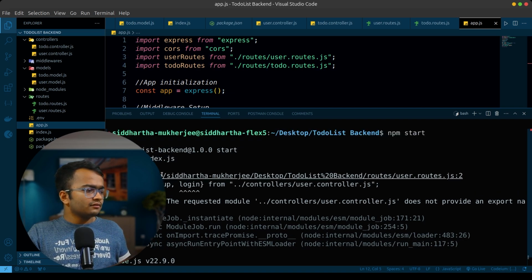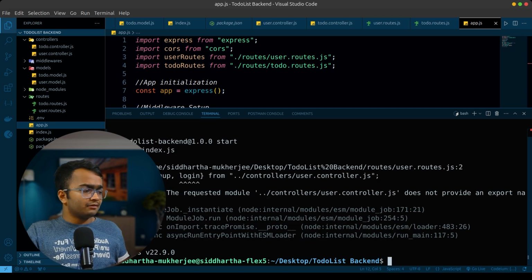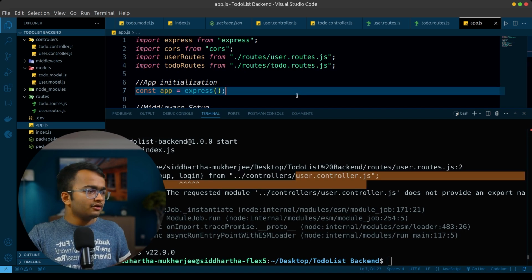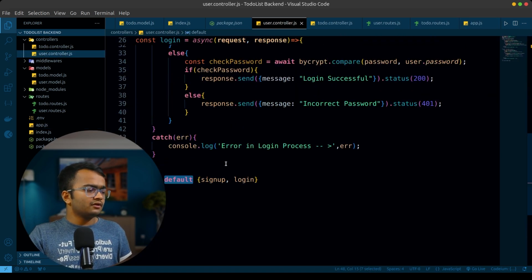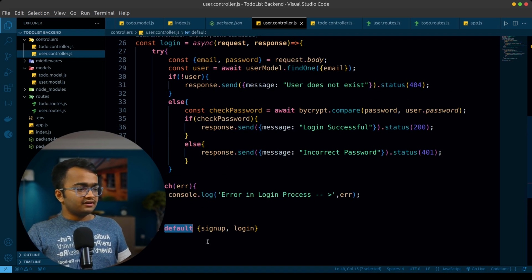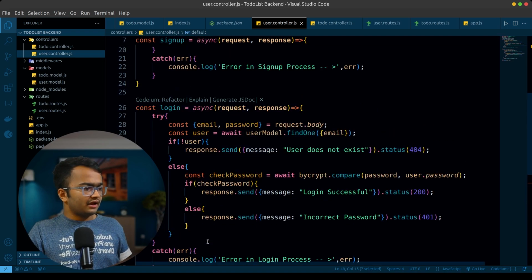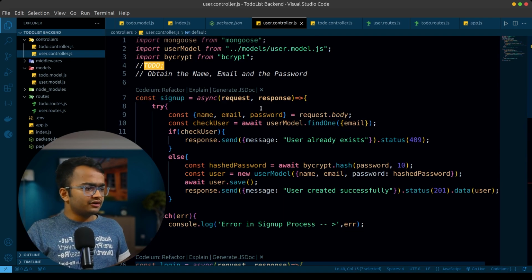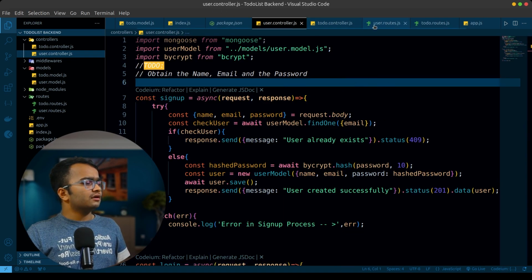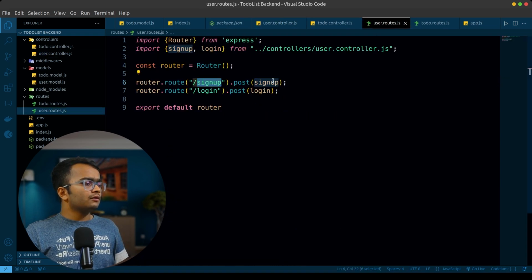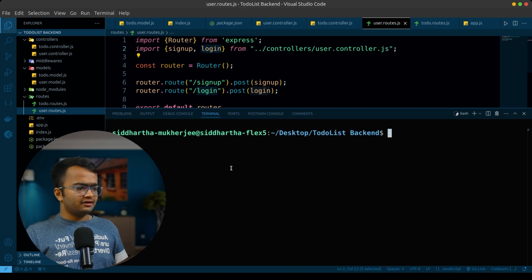Okay, the next error is the requested module does not provide an export named login. So where is the error? user.controller.js. Let's go to user.controller.js and see what the problem is. Okay, so we have exported it as default. Remember, we have exported it as default. To import it in the user routes, we have imported correctly, I guess. Let's see what error we are getting again.